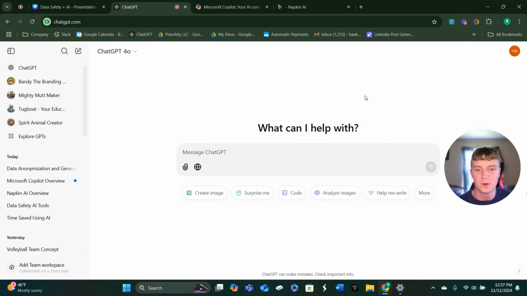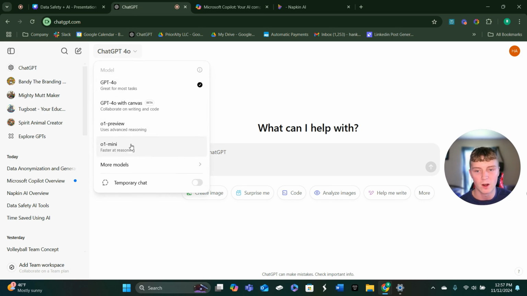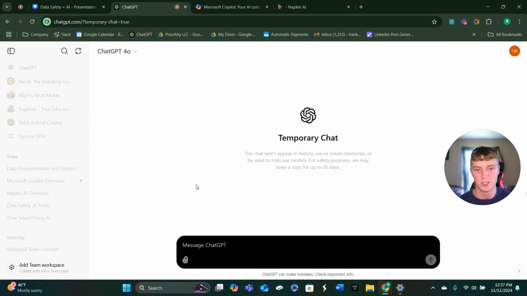Another big one that you can do, for if you want to keep the make-the-AI-better-for-everyone setting on but you still want to have that privacy, is to go up to where you see ChatGPT 4.0. Click on it, and then all the way down here you see temporary chat. When you enable temporary chat, you can read it right here: this chat won't appear in history, use or create memories, or be used to train our models. For safety purposes, they will keep it for 30 days, but they're not going to train on it.